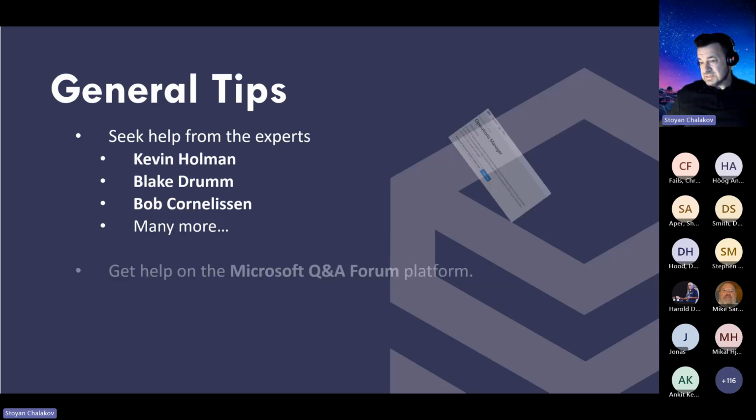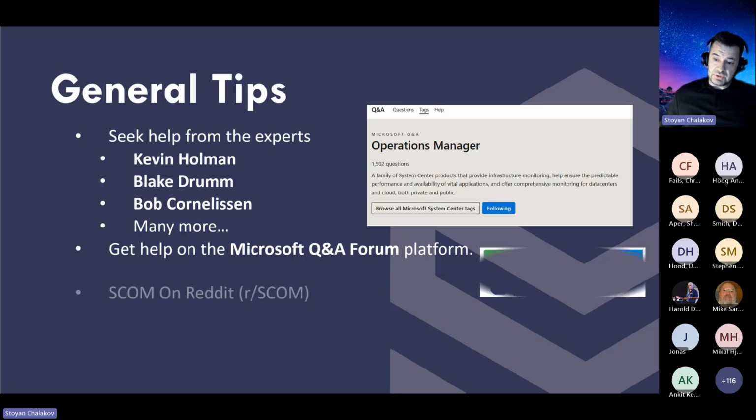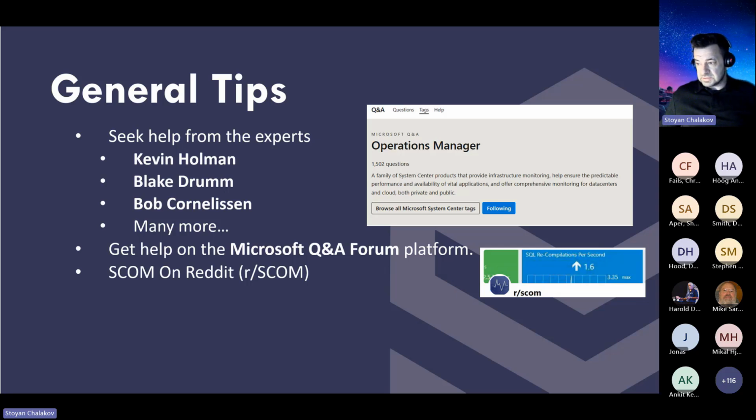What I want to emphasize is that you can get help on the Microsoft Q&A forum platform. It's the platform where I also tend to answer from time to time. You ask your question there, and in almost all cases, you get a proper answer. And of course, you also have the SCOM forums on Reddit, where I think a lot of my colleagues are answering, and Kevin is also answering there. So you can ask your question or describe your issue there.